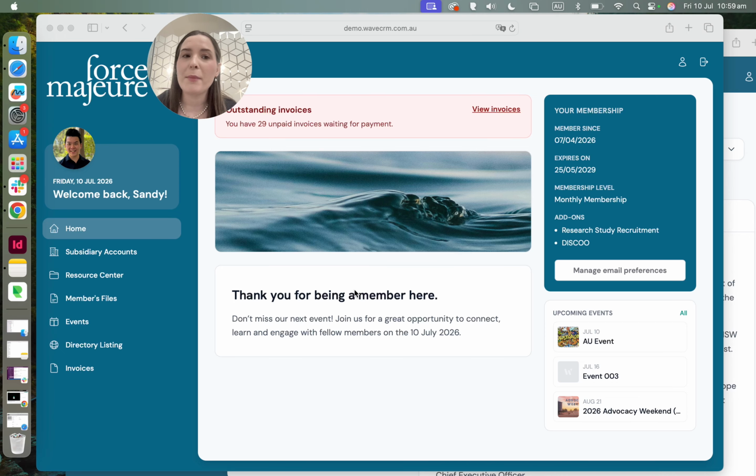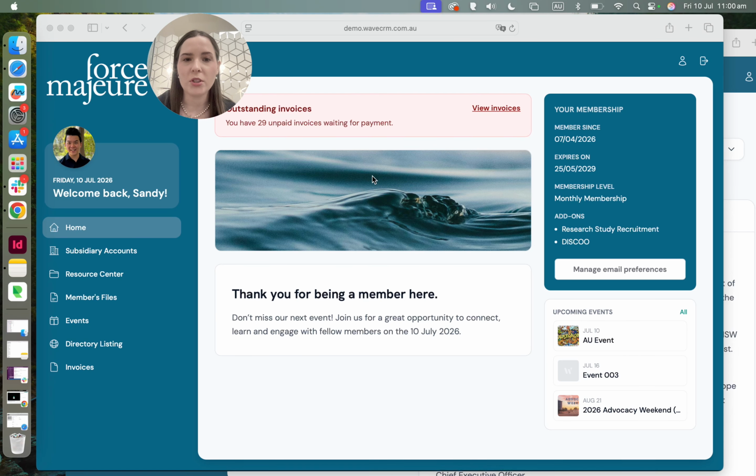So this is a great space for your association to promote information to your members. It can be anything. For example, you can use it to showcase upcoming events or some kind of important update. You can really customize it to what you want it to be. It's a good way for members to see new information, and it's what they will see when they first log in, which is really good.